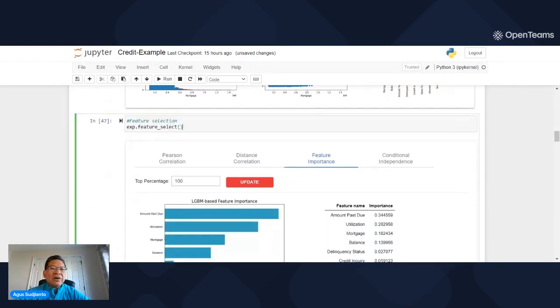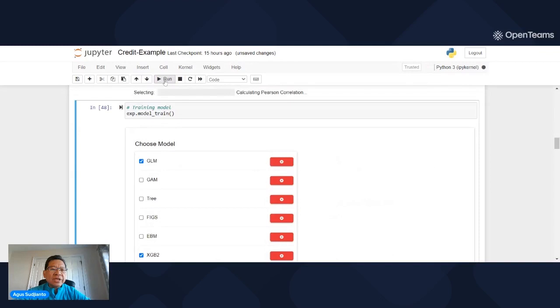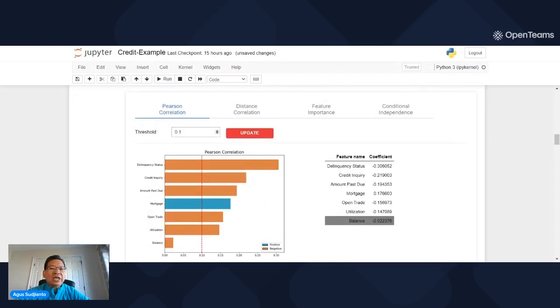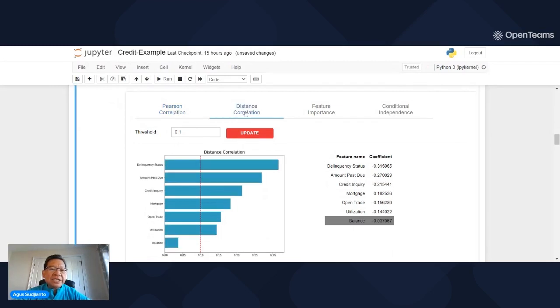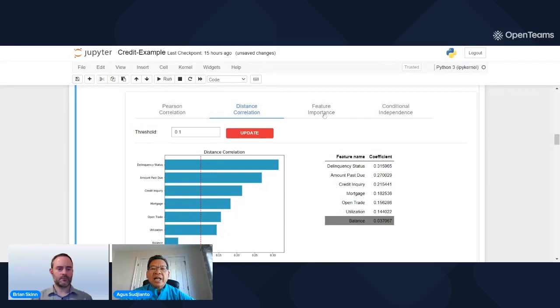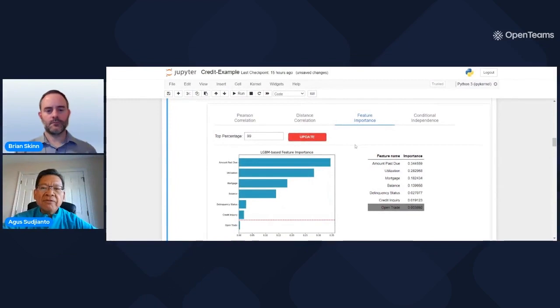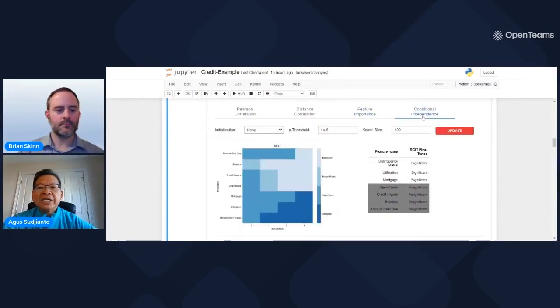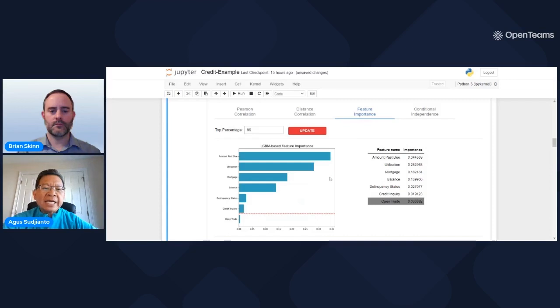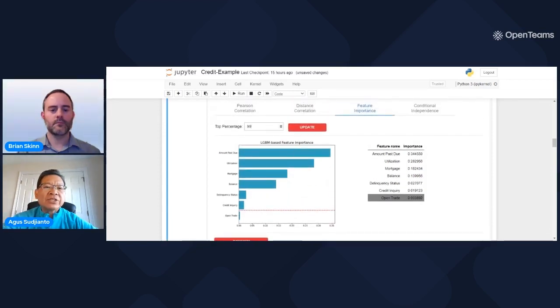Feature selection. You give the feature select, and it does all the calculations of Pearson correlation, the simple Pearson correlation. Distance correlation is nonlinear, used to identify nonlinear relationships, so you can see that as well. Feature importance is the traditional feature importance, in this case using LightGBM, but it also has the conditional independence test. This is the causality test, which tells you which variables are causal that you should use. So in this case, for a quick demo, I'll just use this.